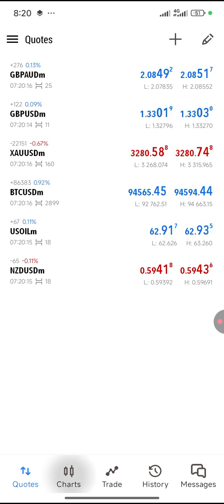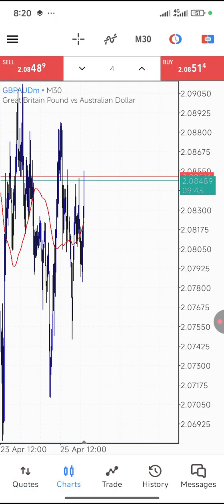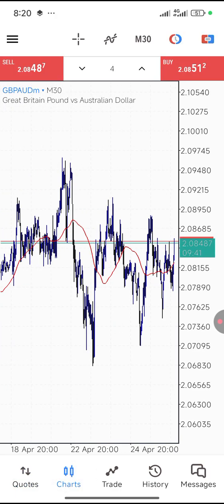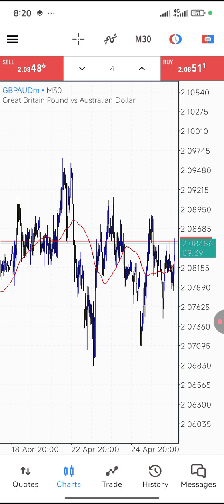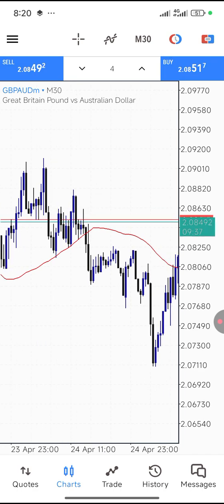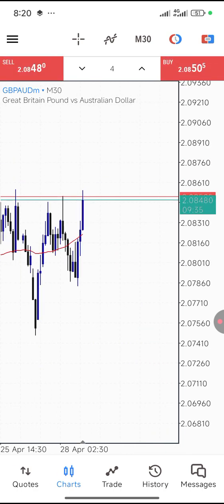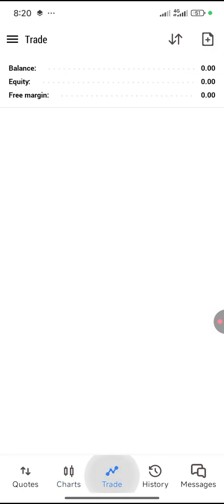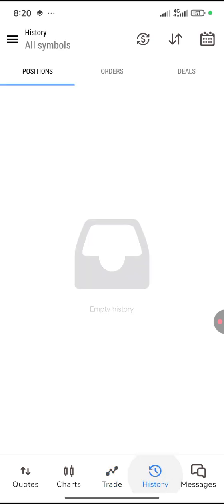Now the second one is your chart. This is where you're going to be seeing how your chart looks, so you can also navigate it to see what is really going on. The next thing you're going to see is your trade. This is where you're going to see your balance as well. If you have funded your account, you see your balance here. Here is your history, where any trade that you have placed, you are going to see the history of that trade here, whether it's a win or a profit.